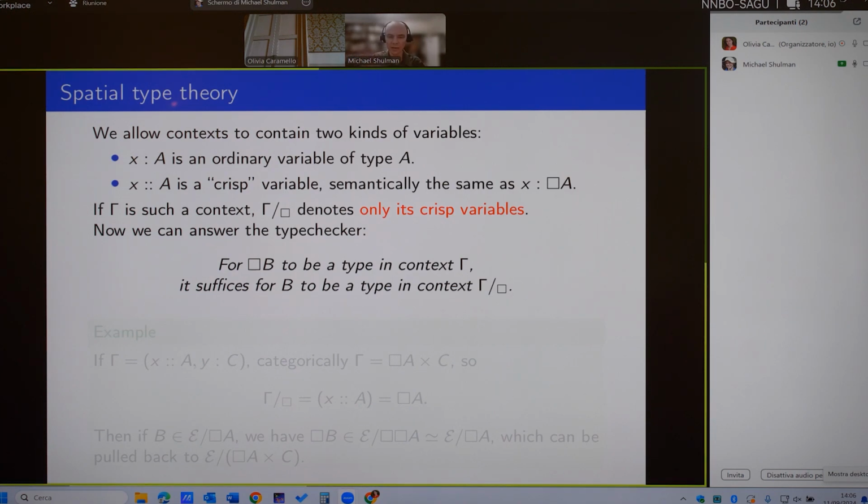But it's actually sort of going in reverse. Basically, it's saying: the box of the thing, what part of this context could have already been boxed? The ones that are ordinary variables couldn't already have been boxed, so we'll get rid of those. And the ones that are crisp are already boxed, and they might as well have been boxed if something is already boxed. So that means we can answer the type checker this way: for box B to be a type in context gamma, it suffices for B to be a type in context gamma divided by box.